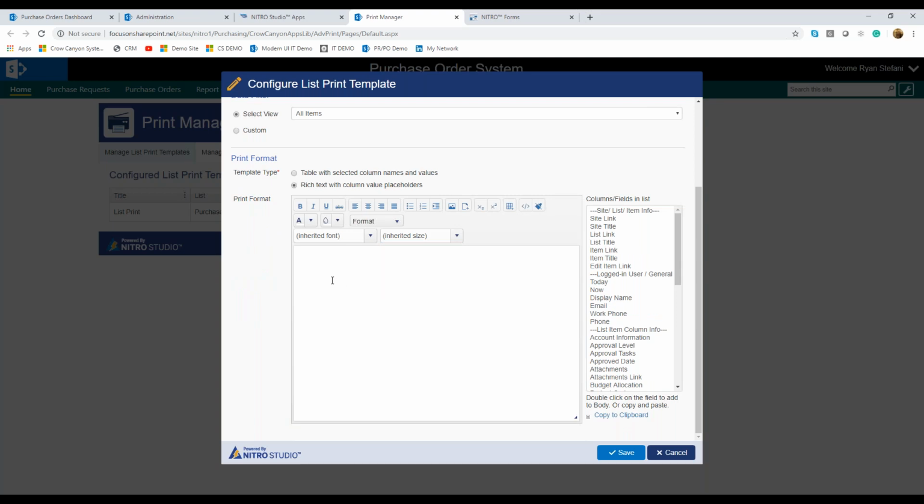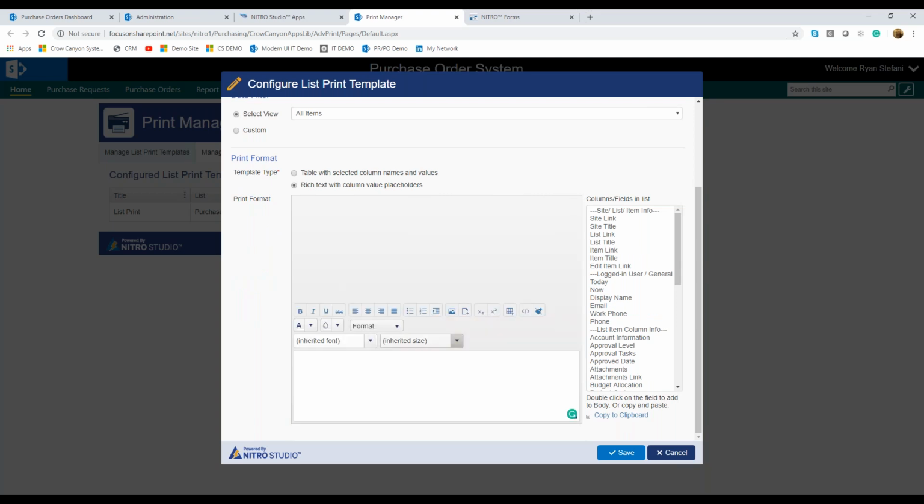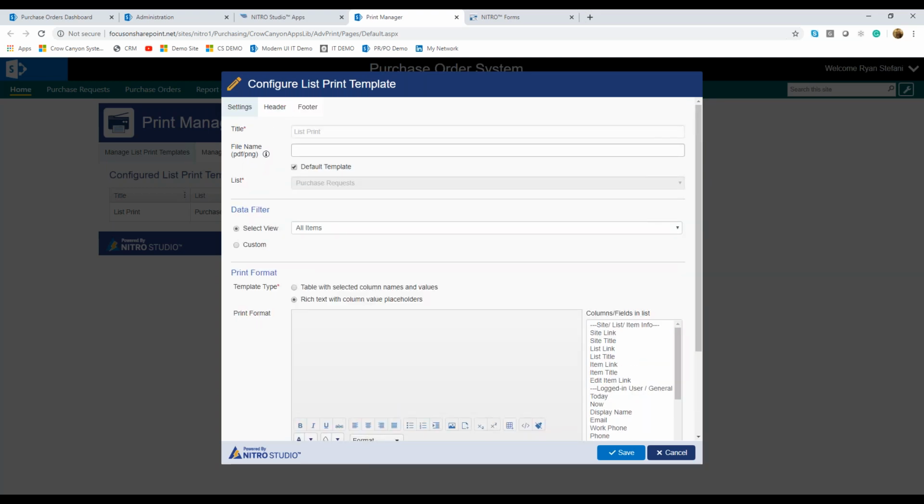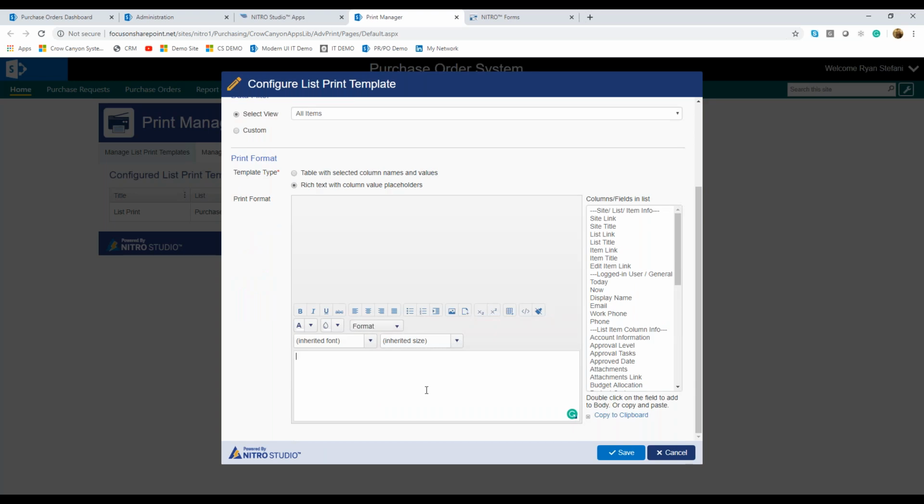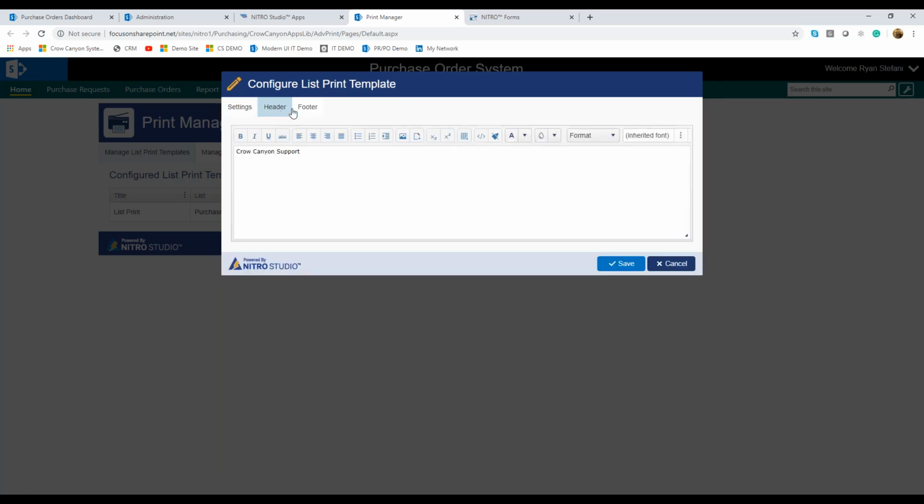So these are just rich text, like we were talking about. If you wanted to come in here and put in a header or a footer, or copy and paste, put in images, drag over columns or information into the email, you absolutely have the ability to do so.